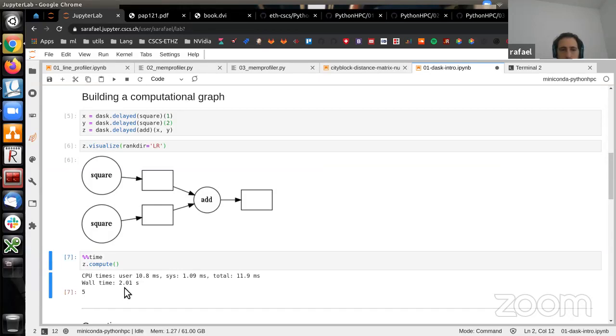And here we see that it takes only 2 seconds. Why? Because it ran the two squares at the same time. It's 1 second each, but in total it takes only 1 second instead of 2 because they were run simultaneously. And then they go to add, and add is another second, and then you get 2 seconds.